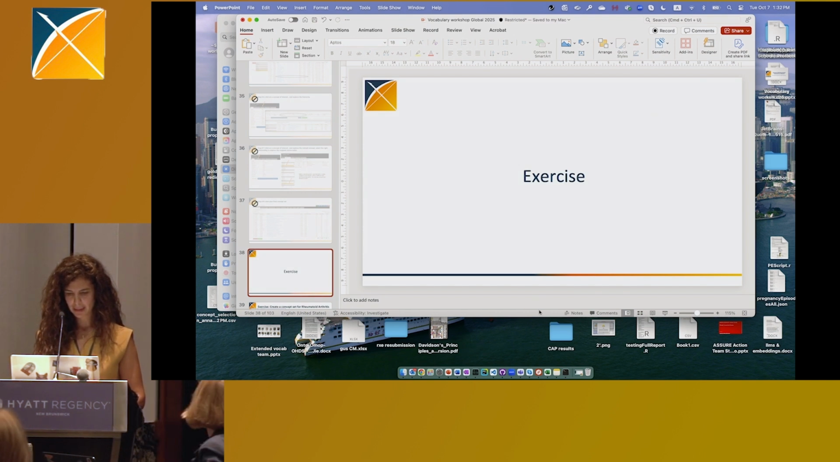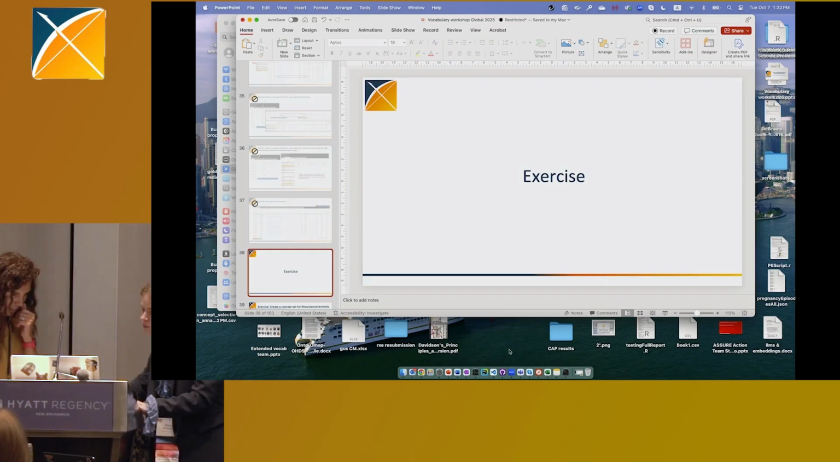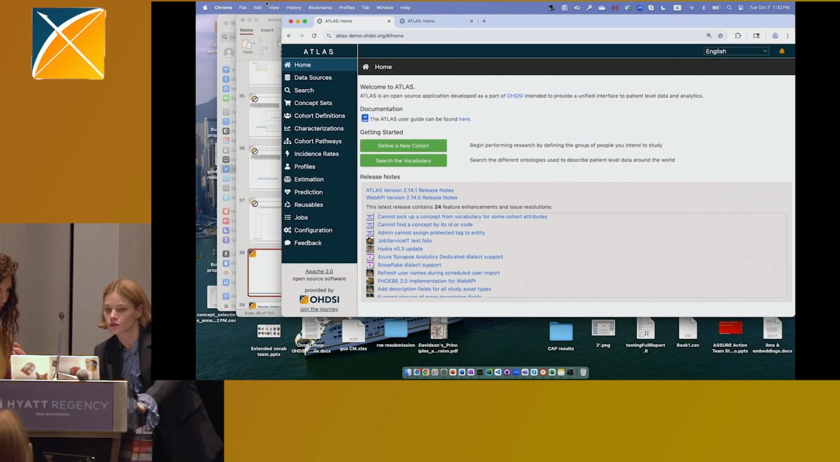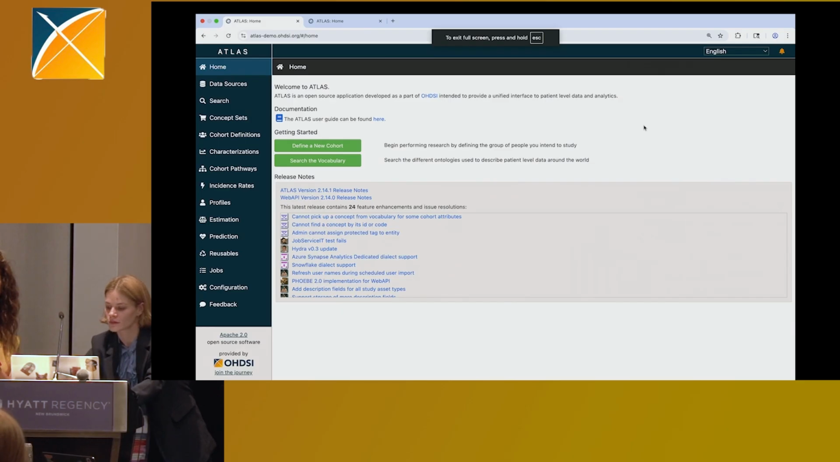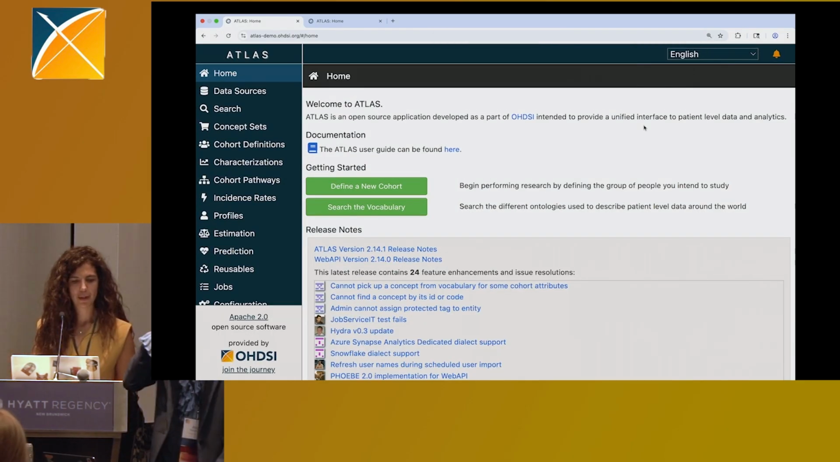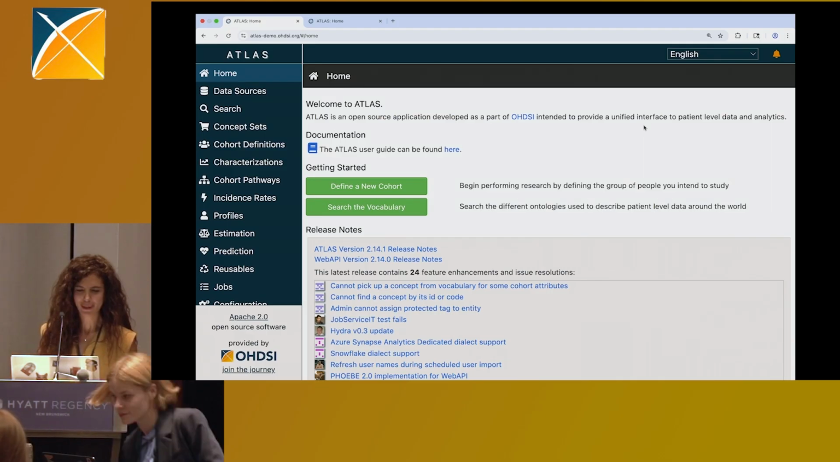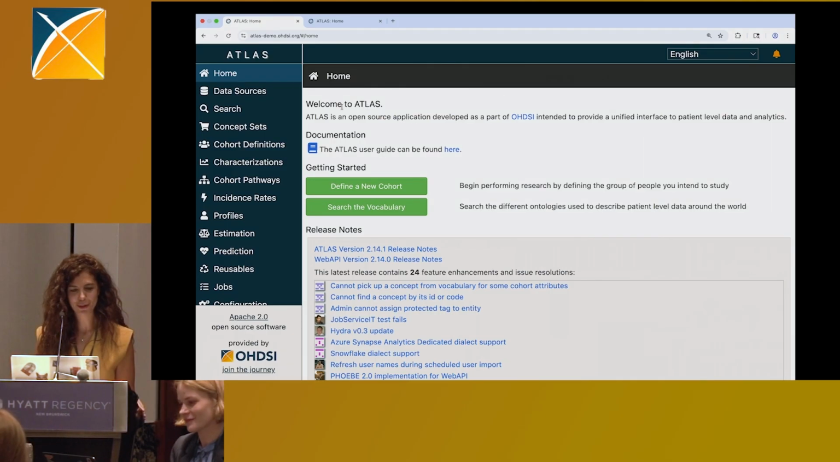Okay, so now we're all together going to do the exercise of creating code lists for SLE, and I need to demo Atlas. You can play along with me or not, because you're going to do it for rheumatoid arthritis in the next session. Okay, so here is Atlas. I hope all of you already know what Atlas is, but it's an open source tool that allows you to do all sorts of things, including selecting, generating, or curating a code list.